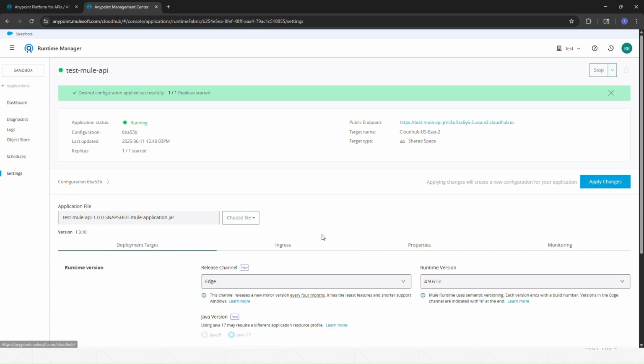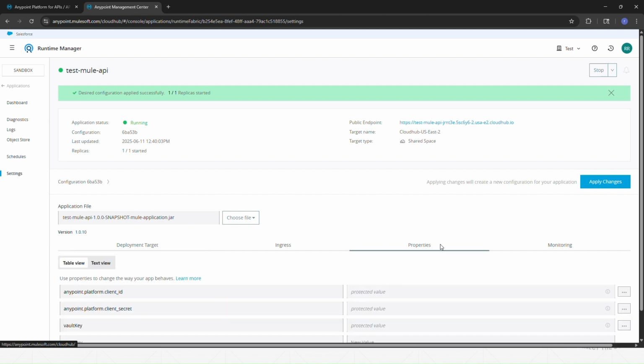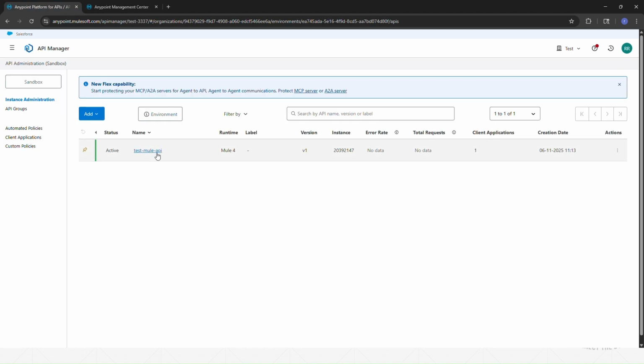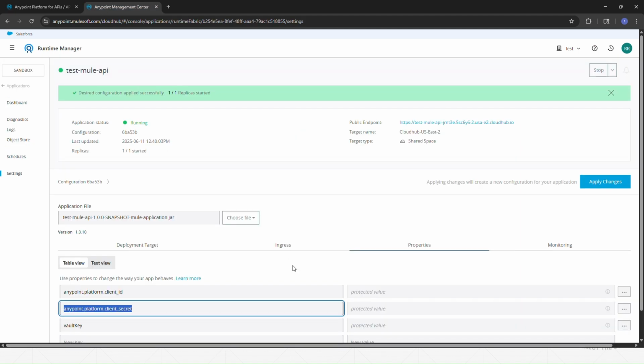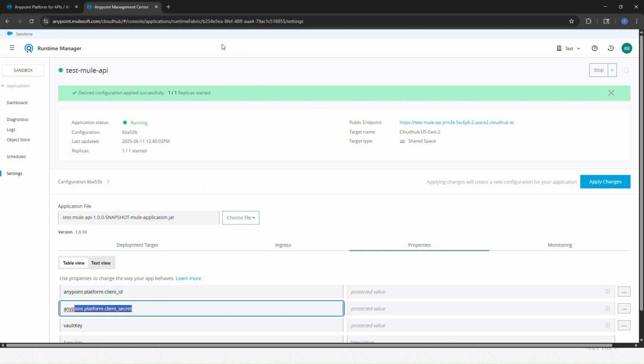I hope you got how to deploy the application and how to register the auto discovery for your application. One thing I just want to mention: where do you get this client ID and client secret? The Anypoint Platform client ID and client secret will be in your API manager under the environment. Once you click this, you will see the client ID and client secret. Those need to be added over here: anypoint.platform.client_id as well as the client secret.